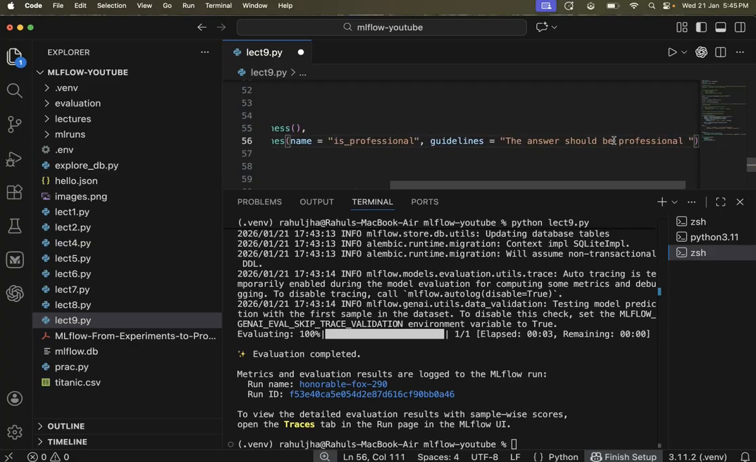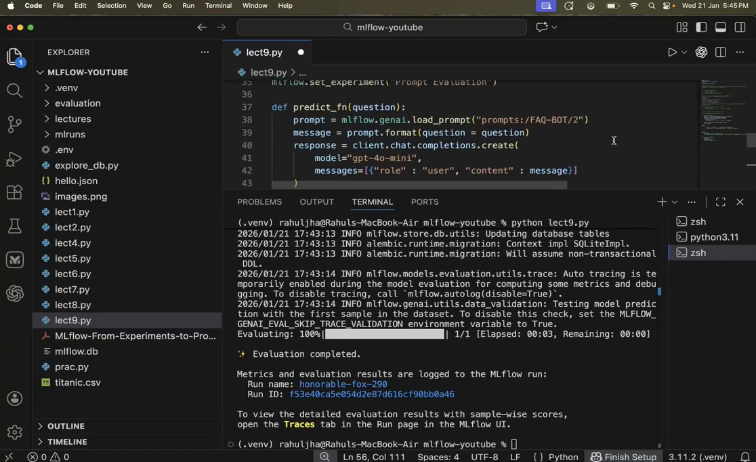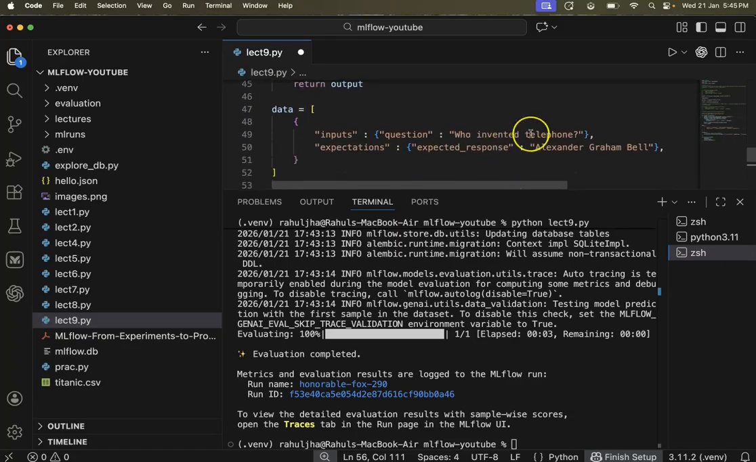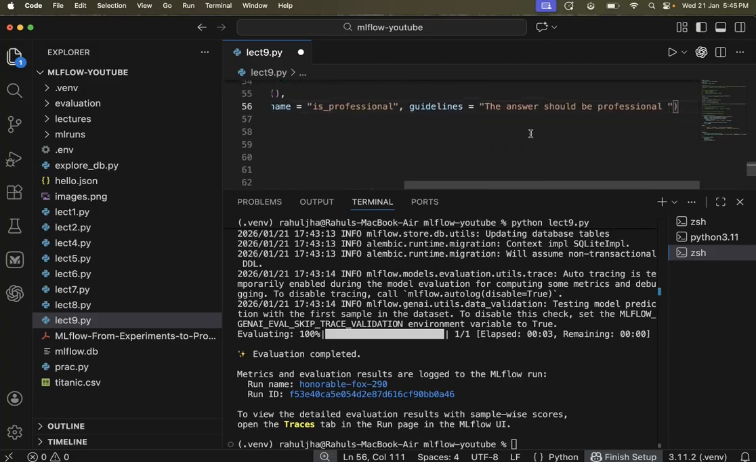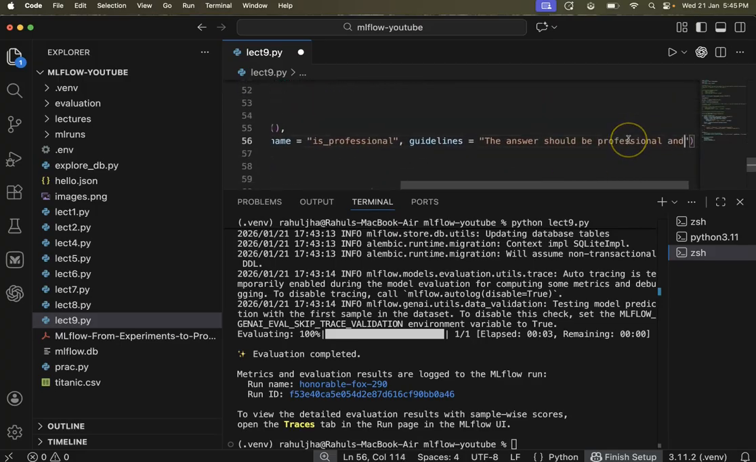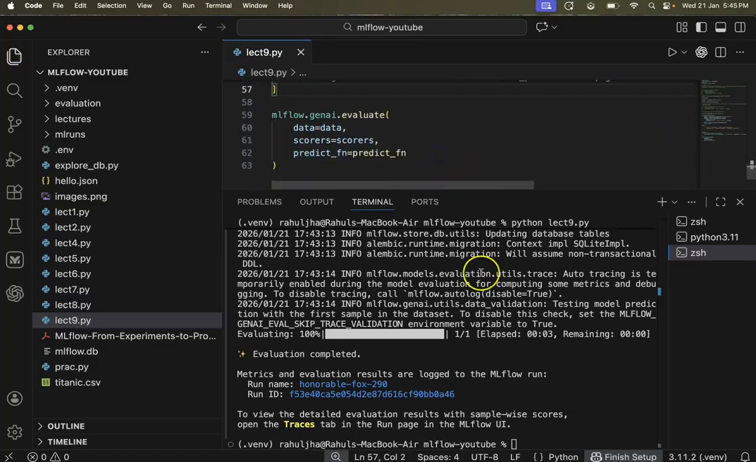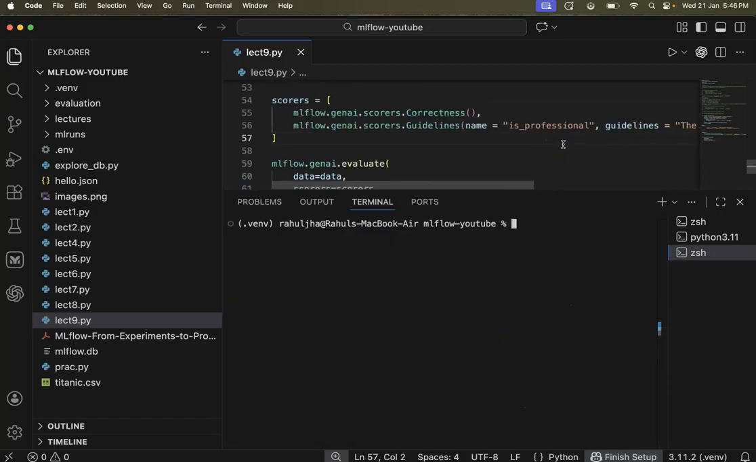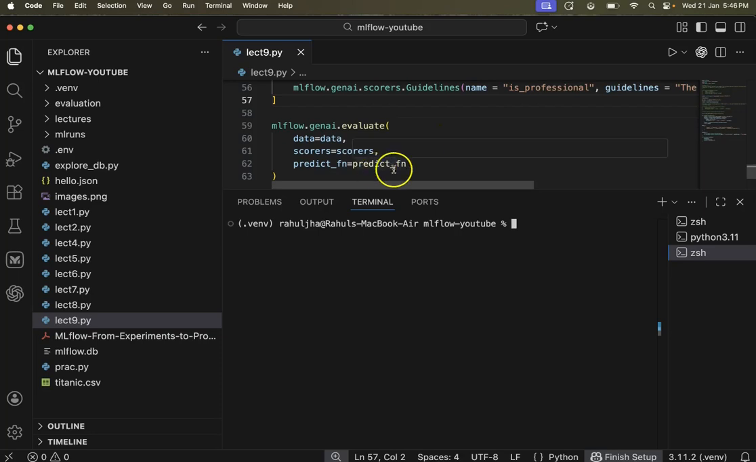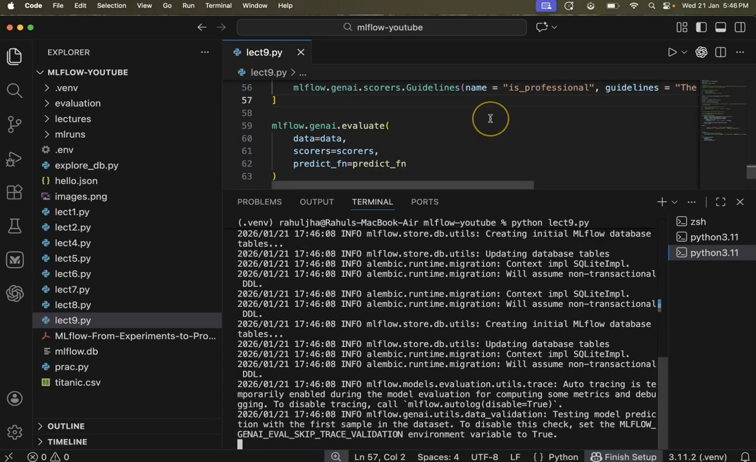Or maybe let me trick this also, because in the prompt I'm telling it to give me an answer as precise and less than one words. But here in the guidelines I am saying it should be professional and long, maybe really long. So now it will fail, right? The reason I am covering this type of situation is I want to show you how this is working under the hood. Let's run this and see how the output looks.